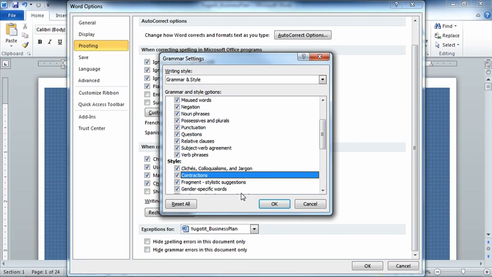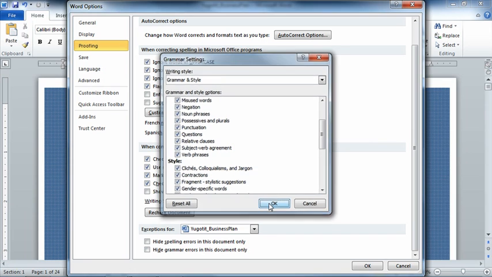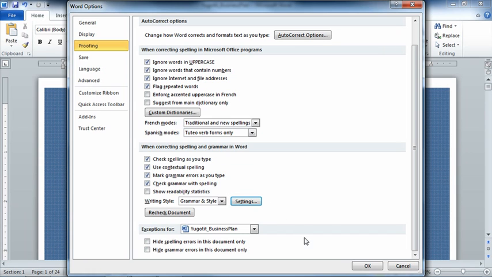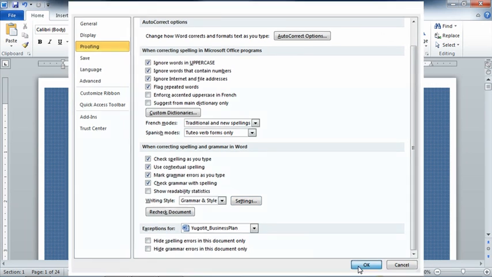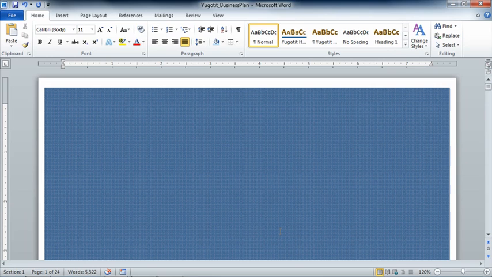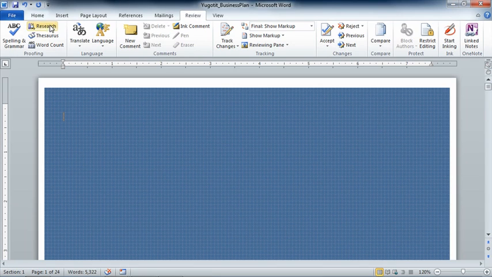For now, I'm going to leave it turned on and just suggest that we all come in here once in a while, check these settings, and when we're all done, click OK. The next part of that process, of course, is to actually run the spell check, and there are a couple of ways that we can do that with shortcut keys and everything else. Don't forget, you can always get to it from the Review tab. It's the very first button on the left-hand side under the Proofing group.